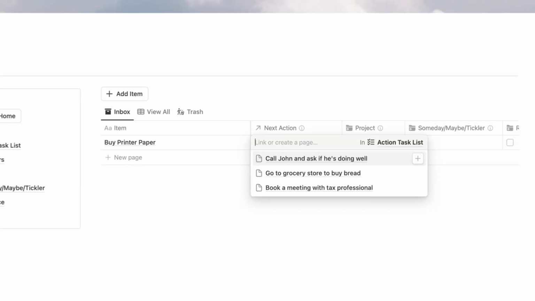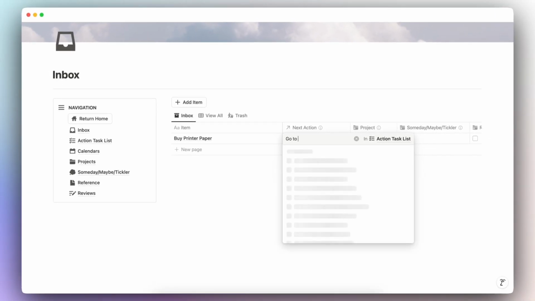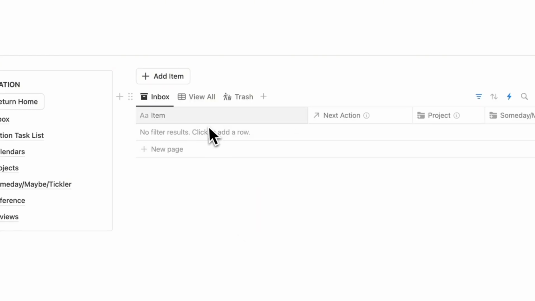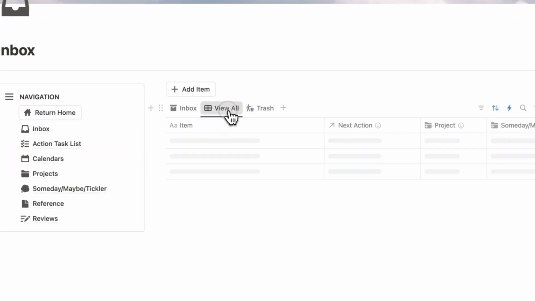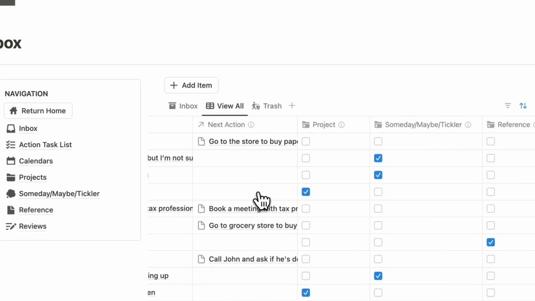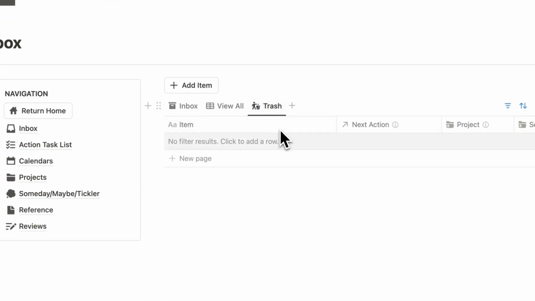Next, I have a task here called buy printer paper. This one is very simple. I'm just going to add go to the store to buy paper. And now I've basically cleared my inbox. If you get confused where something went, you can also click view all to see where things went like this, as well as see the trash.